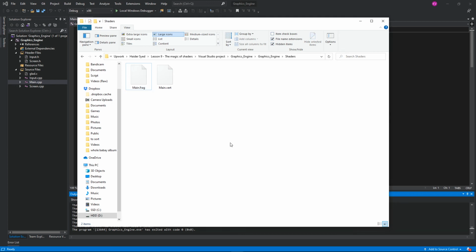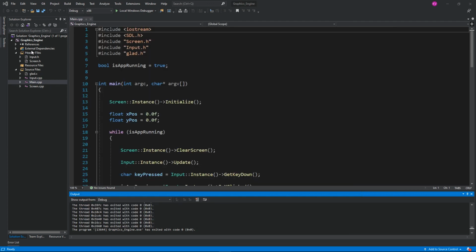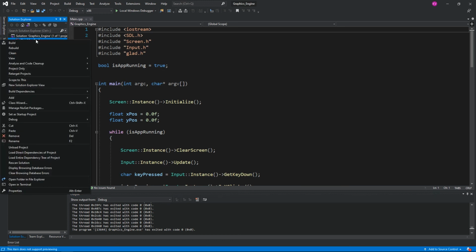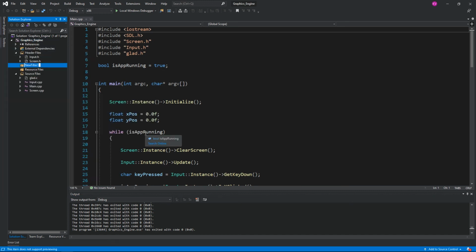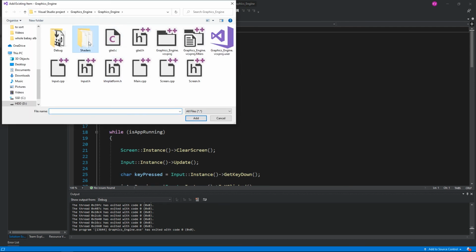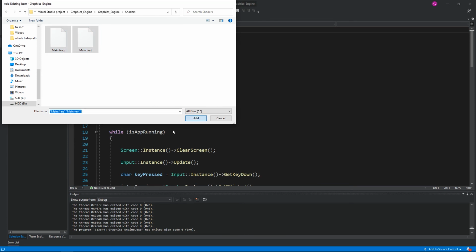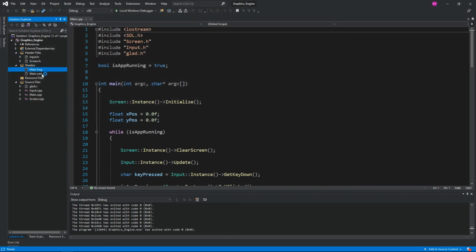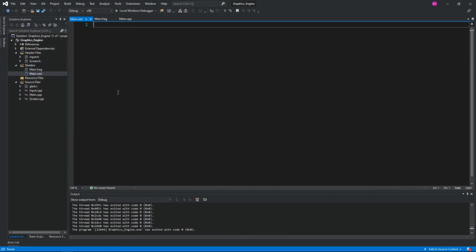All right, cool. Back in our program, I'm going to create a filter here. On my project, I'm just going to right click, say add new filter. I'm just going to call it shaders because I want to be able to see my shaders in Visual Studio and edit them here. Then I'll right click, add existing item because they already exist. Go into my shaders, grab those and open them up. They're empty now, nothing in them, but they're part of my project.